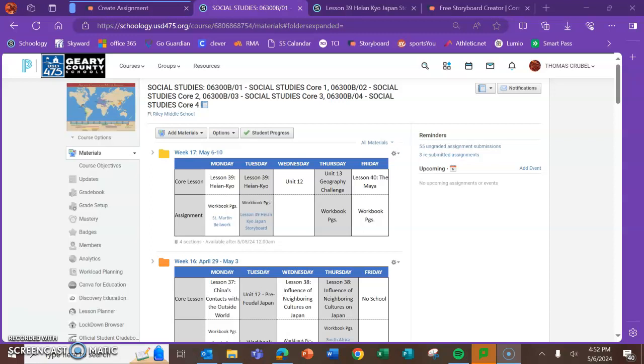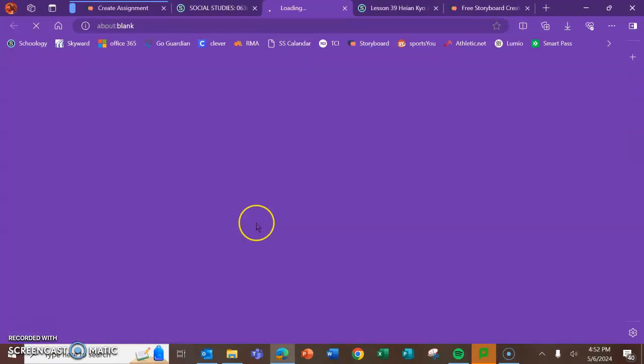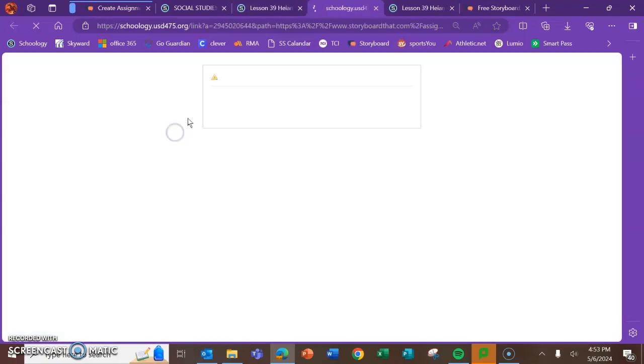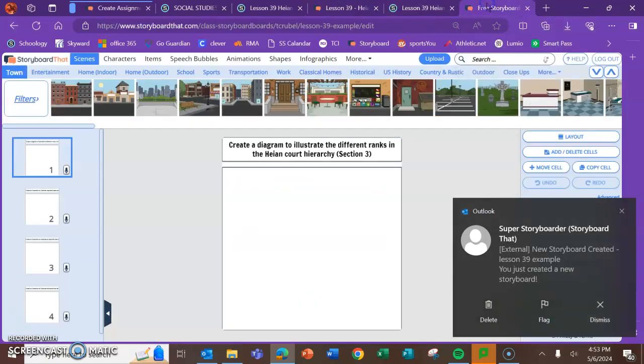Number one, if you've not finished the lesson 39 in your workbook, that needs to be finished first. Second, in Schoology, in the Tuesday folder, there's a lesson 39 Heian Japan storyboard. You click on that, it will open up to the link. Open up the link, and it will take you to storyboard that.